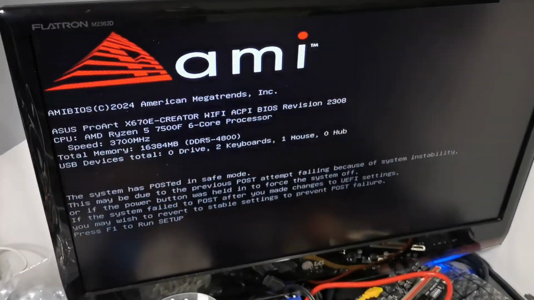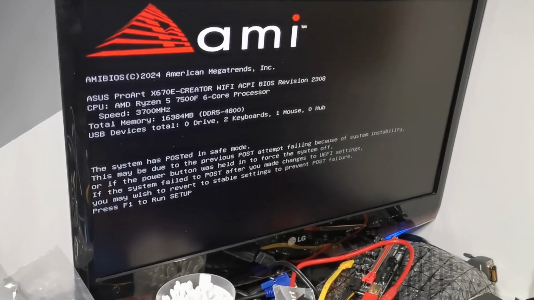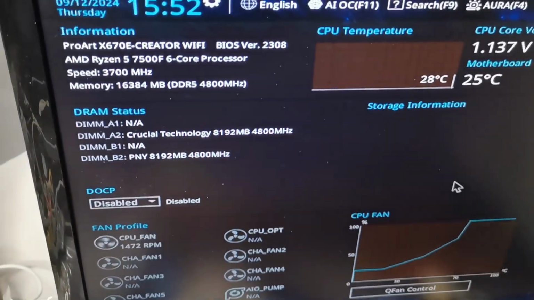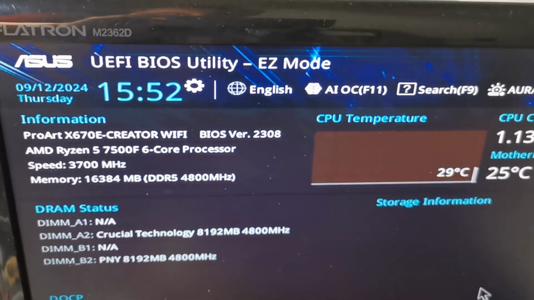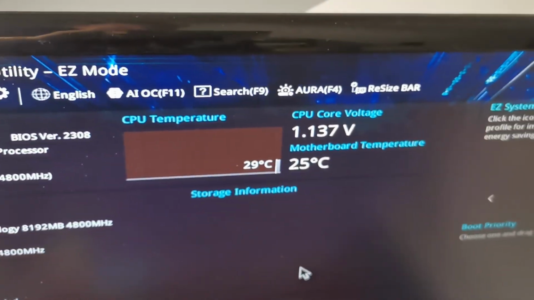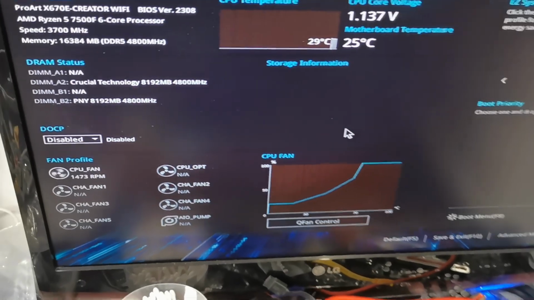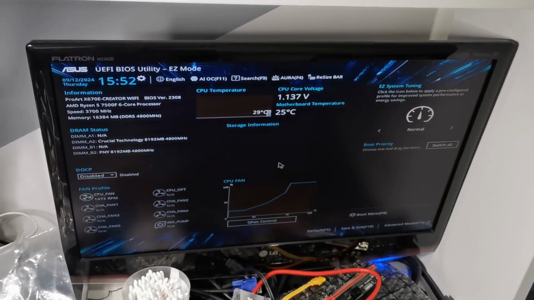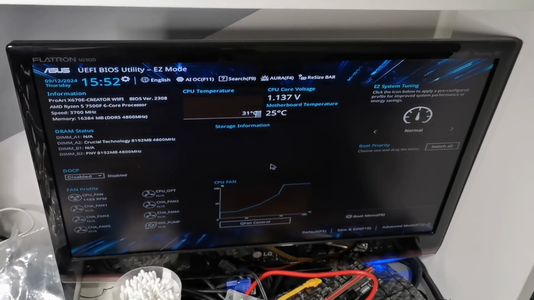Okay, the system says F1 to run setup, and we should go into the BIOS. As you can see, we can see both sticks of RAM, the Ryzen 7500F, and the temperatures and everything, so it looks fine. Let me insert the SSD and test everything in Windows. I'll run maybe Cinebench or something and see if everything works.